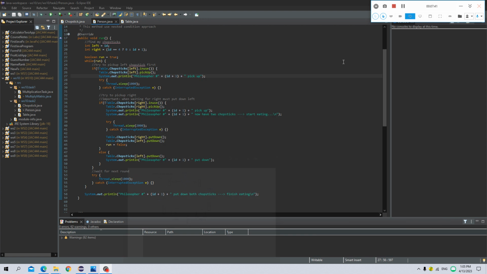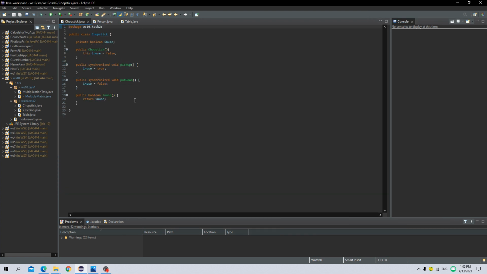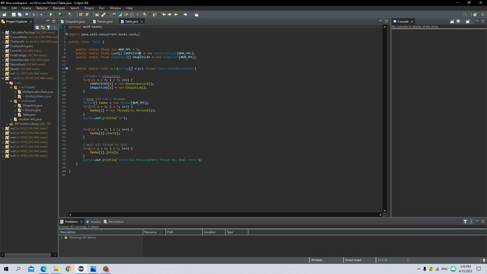So here we're first gonna create a simple class called chopsticks. It has a boolean property called in use, and the setter function we create, we make it synchronized to avoid a conflict. And we also have a table class. This is a tester class.